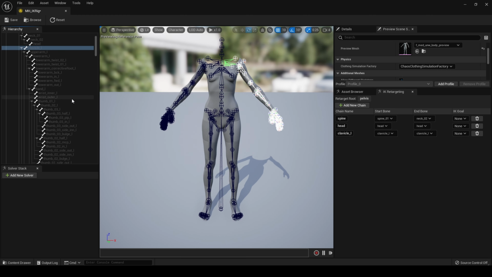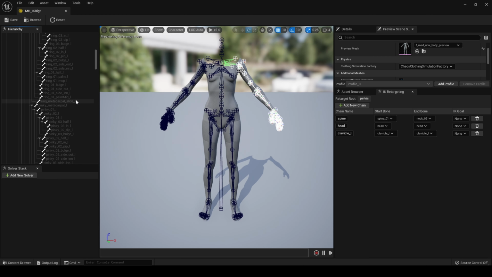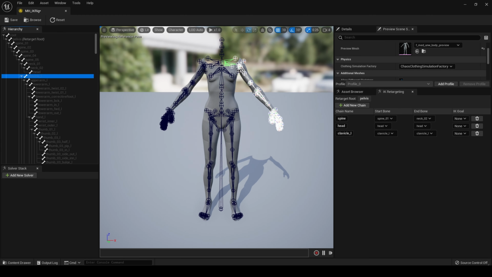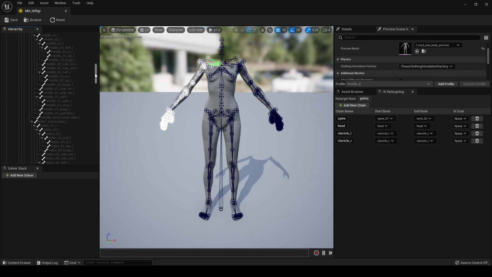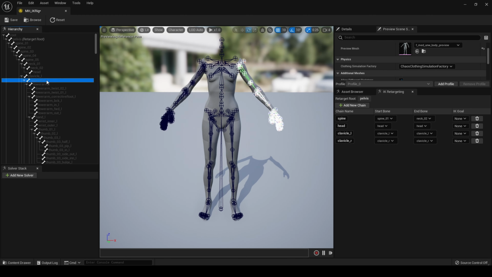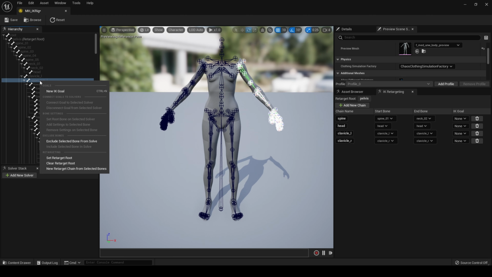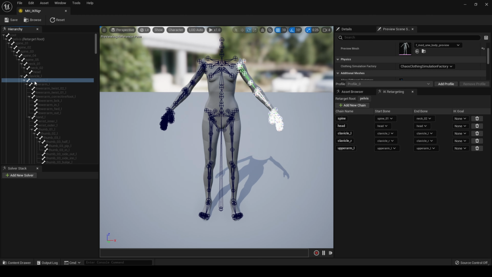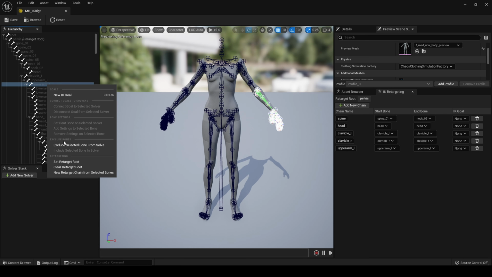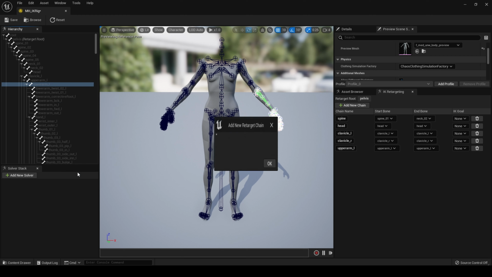Now we need to find our clavicle R. There's a lot here, isn't there? Maybe if I click around, oh, so if I click up there, it does find the clavicle R. Okay, so then new retarget chain from selected bones, and there we go. Now we've got a clavicle R, and then we need to do our upper arm, which is called upper arm L on here. So right click on upper arm L, new retarget chain from selected bones, and it gives us an upper arm L. And then while we're over here, because it's directly underneath, choose lower arm and new retarget chain from selected bones. This time I want to call this forearm.